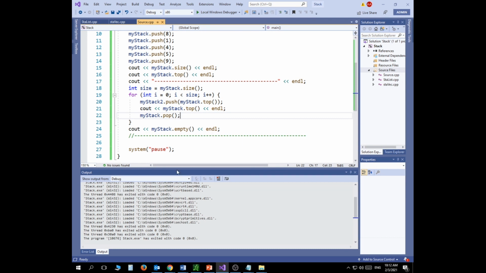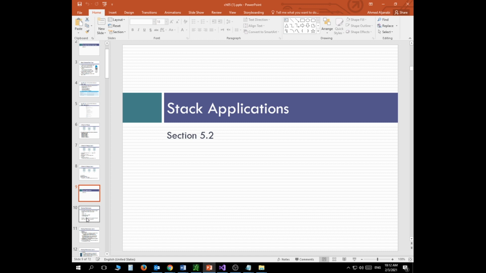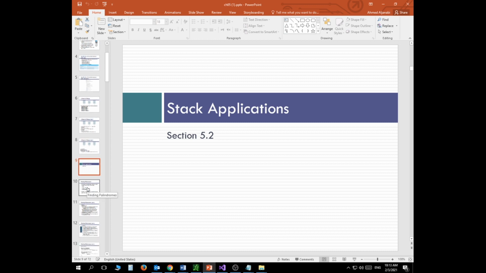Now that I'm done with that, let's go back to the PowerPoint. Now, applications of stacks. There are many, many applications. And I'm going to go through those applications just to explain the concept. And then after that, I'm going to go to the implementation that I came up with. And we're going to have a discussion about that.